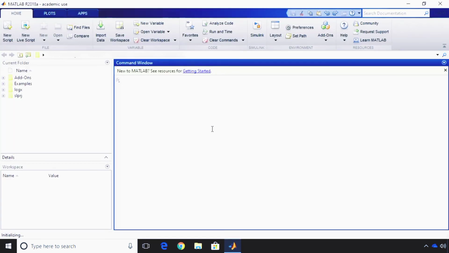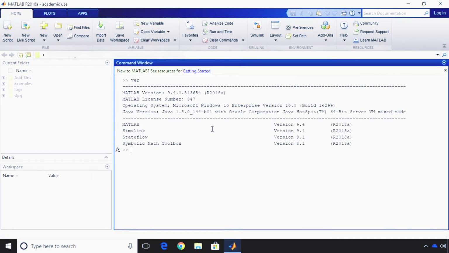Once MATLAB is running, I like to run the command ver as a sanity check, just to make sure everything got installed. Here we can see I've installed R2018a on Windows 10. If the ver command worked, you're done. MATLAB is installed and ready to go.